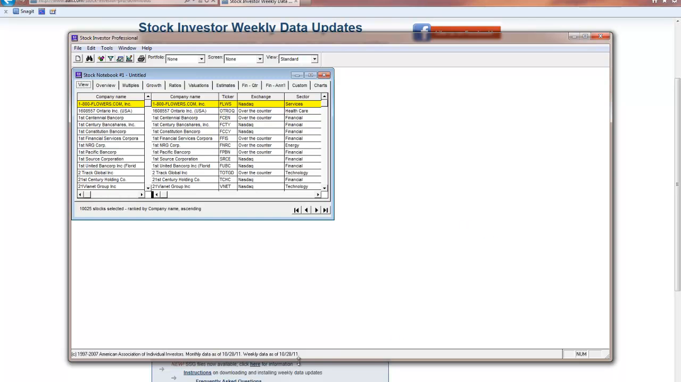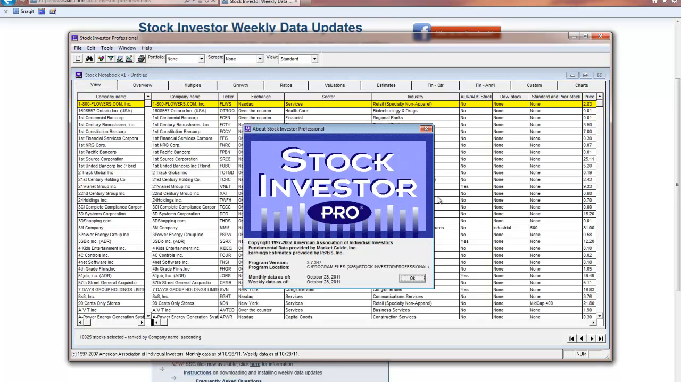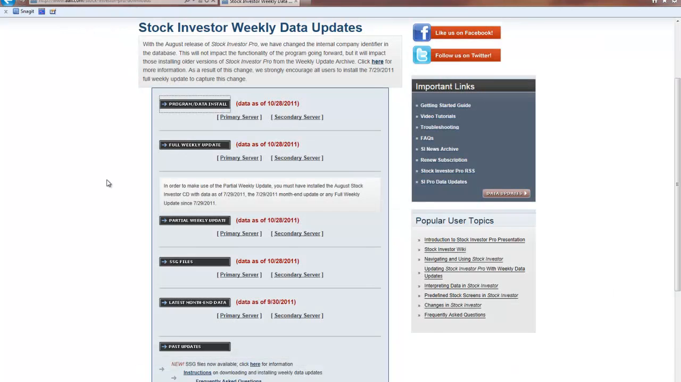After the program opens, you can check the data date at the bottom, or you can go to Help and click About. At the bottom of the window that opens, you can see the monthly and weekly data as of date. After installing Stock Investor Pro for the first time, you can perform periodic data updates. AAII offers weekly and month-end data updates to Stock Investor Pro subscribers. The weekly updates are usually available on Saturday afternoon.